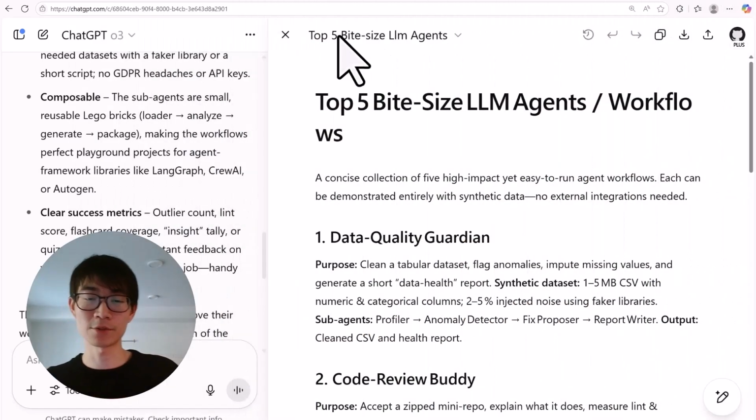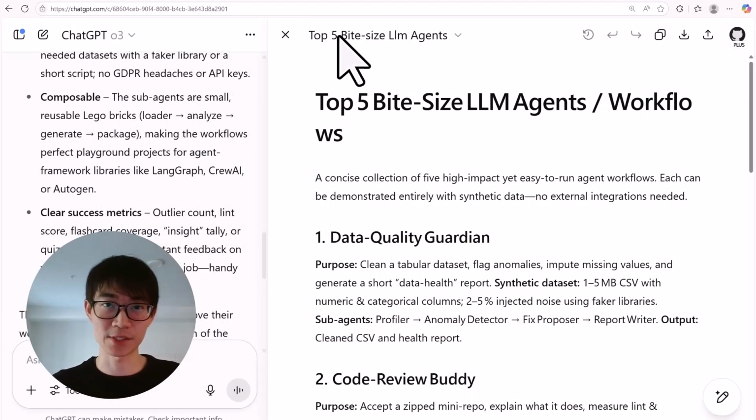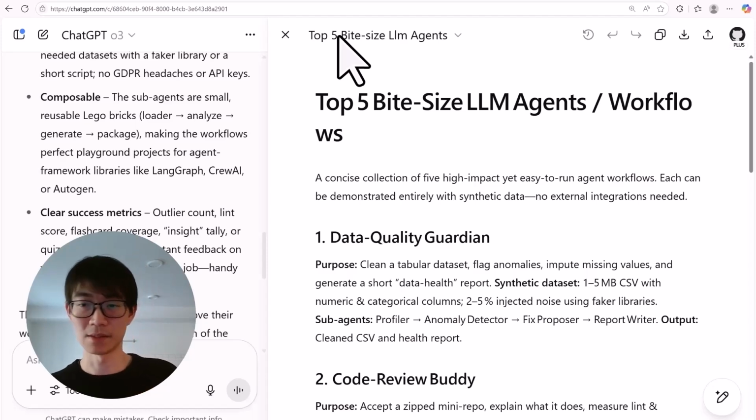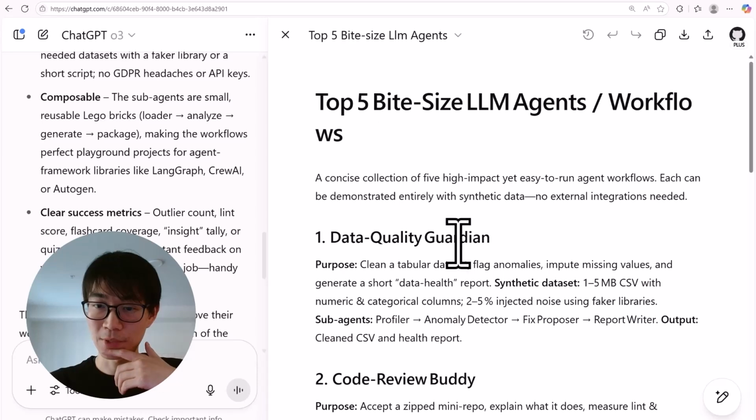All right, so we're going to start with the first agent, Data Quality Guardian. It's going to clean a tabular data set, flag anomalies, impute missing values, and generate a short data health report. We can use a synthetic data set of some CSV. I think 1 to 5 megabytes is too large. Let's just start with maybe a small CSV with hundreds of rows. And we have the process of profiling, anomaly detection, fix proposal, and report writer.